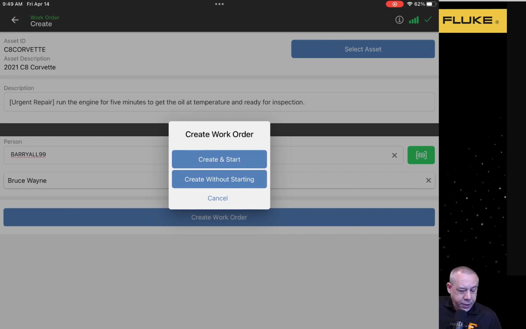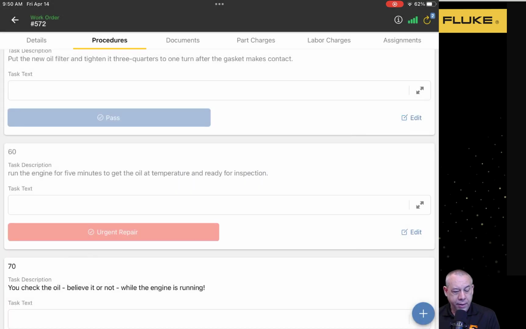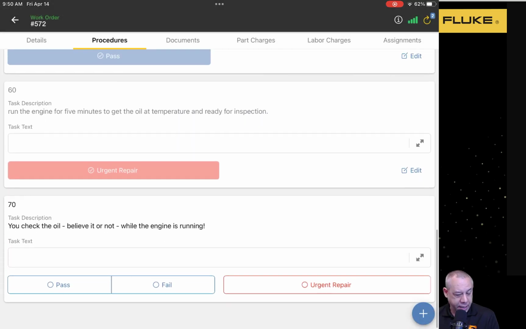You have some choices here. Now, because I am also attached to this work order, I can create it and start it because it's assigned to me because I made it. Now, I could have hit the little X next to my name to take myself out of the assignment. In that case, it would only allow me to create the work order without starting. In this case, I'm going to create it without starting because I want Barry to do the work and I want to finish what I'm doing right now.